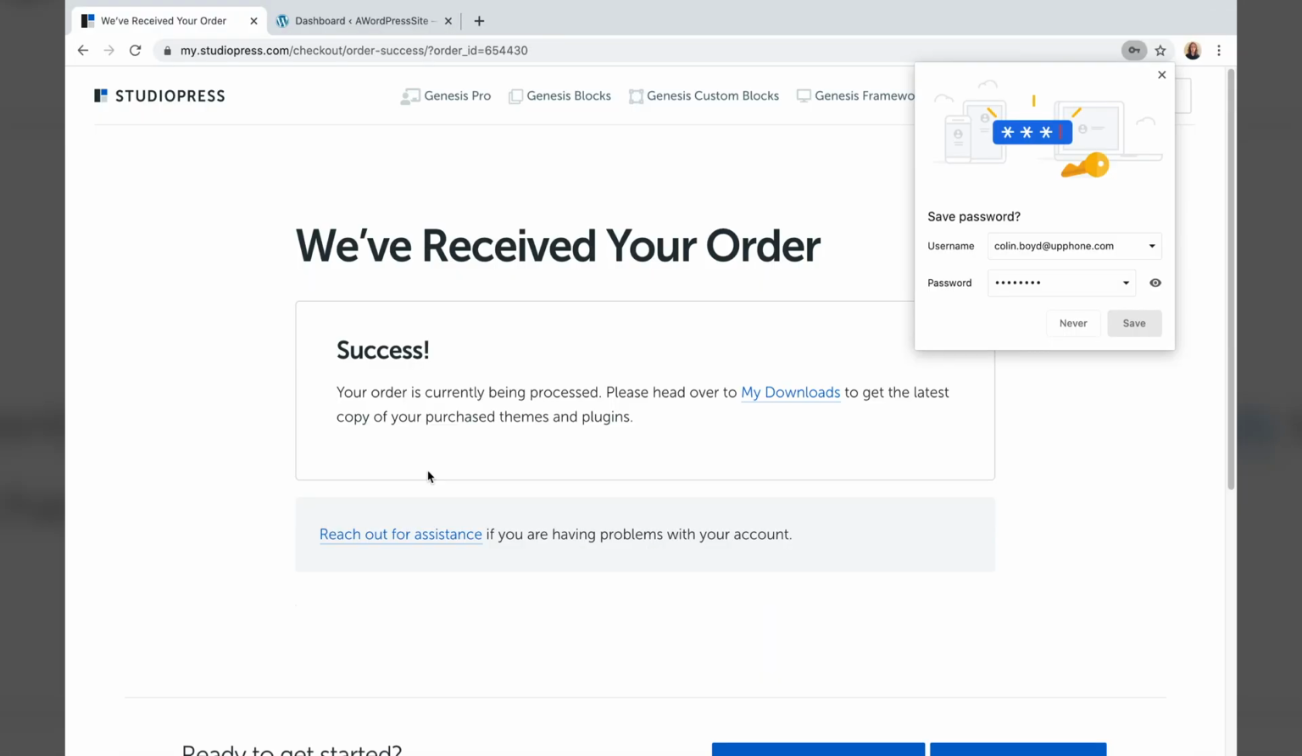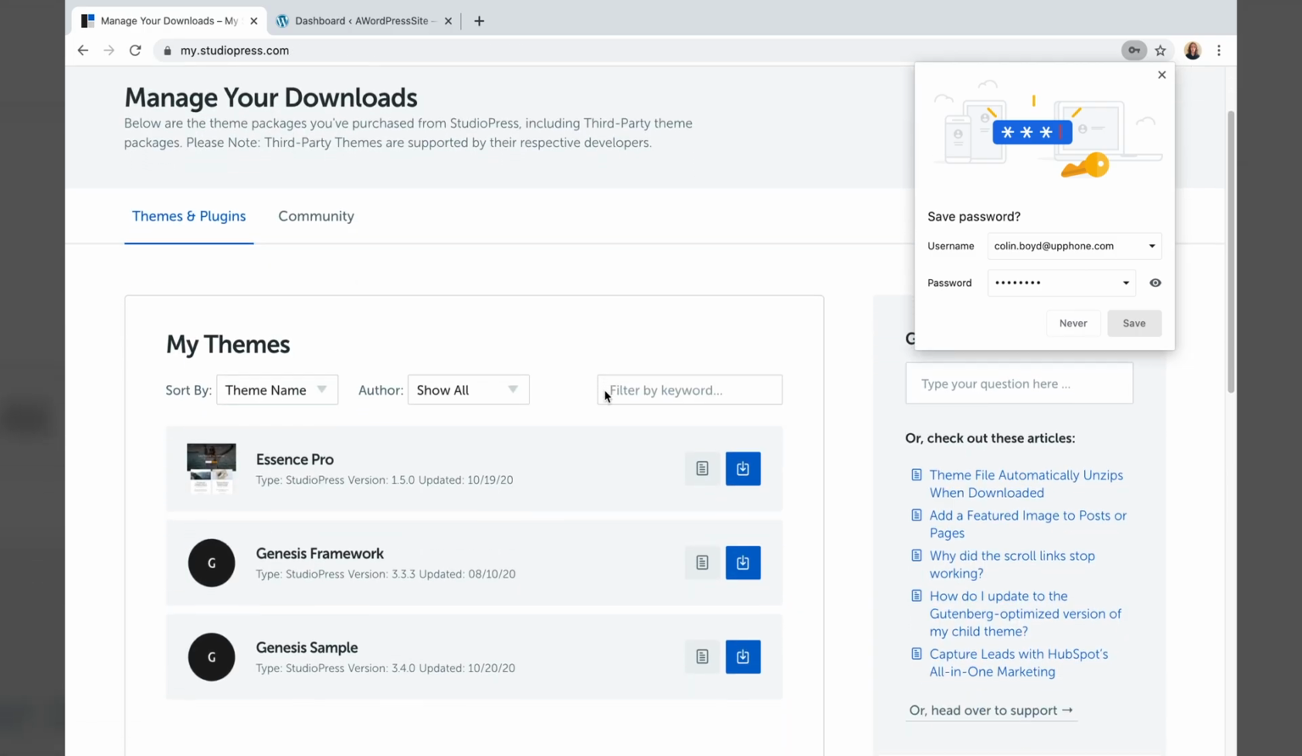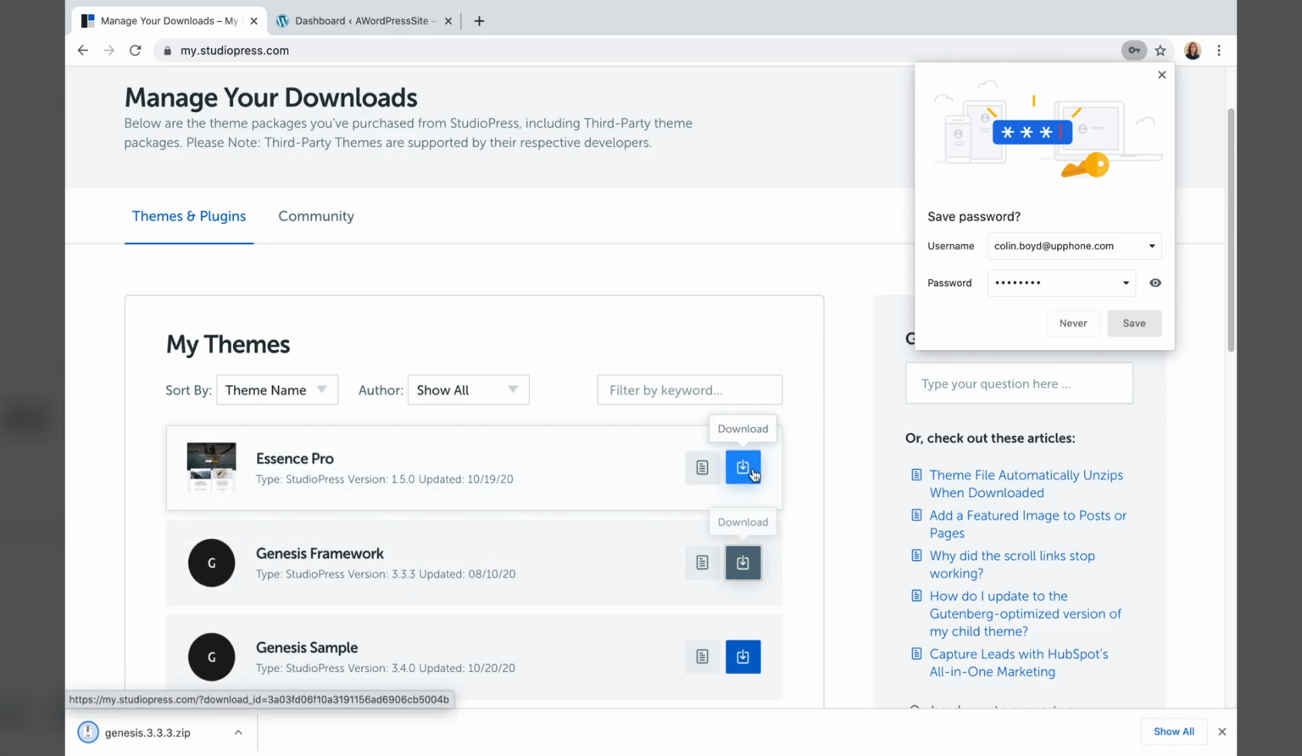And once you have your payment information entered and you have your account set up, just make sure that you save your login info just in case you ever need to come back to it. And we are going to follow this link to my downloads. And we're going to download both Genesis Framework and Essence Pro.